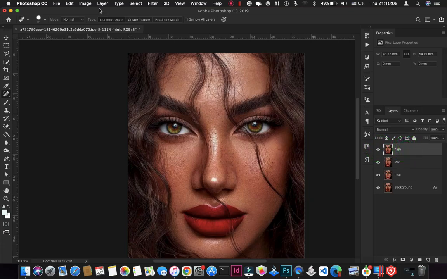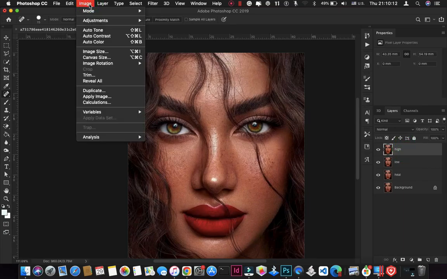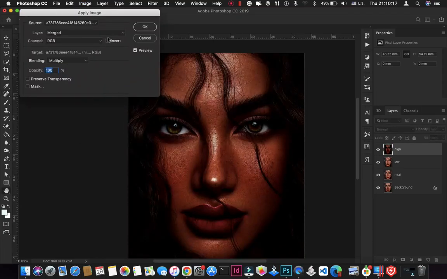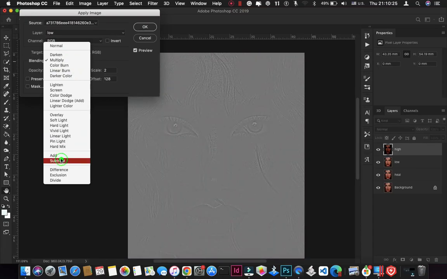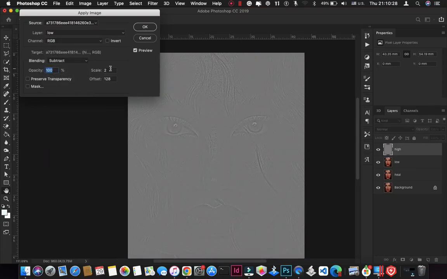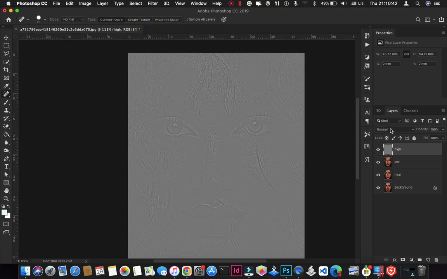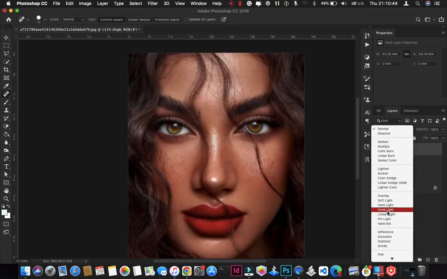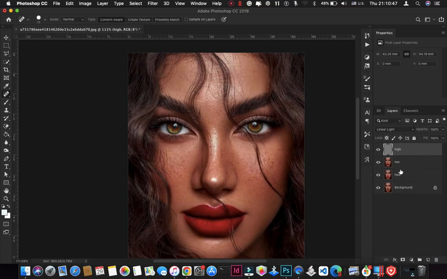Next I go to Image, then Apply Image. From here, I choose low, then I change it to subtract and click OK. The scale must be 2, then the offset must be 128, and I don't want anyone to touch this. Opacity is 100. The blend mode will be linear light. Then I'm going to group this.